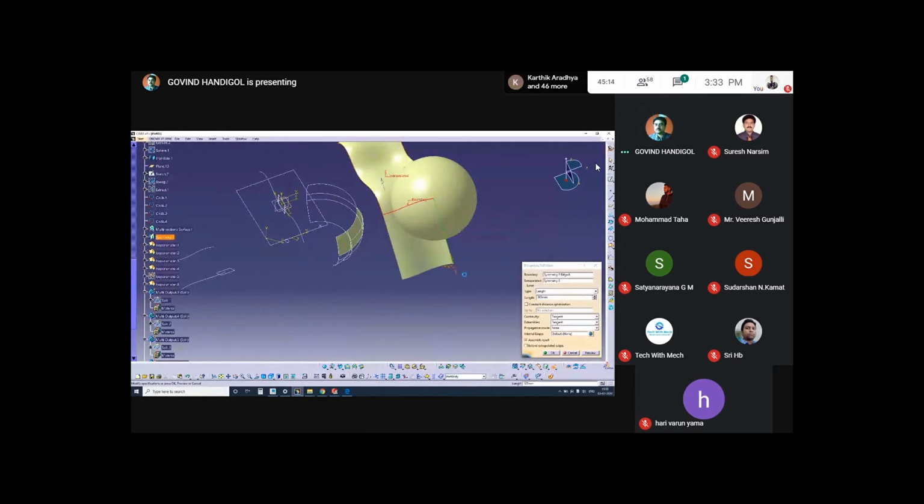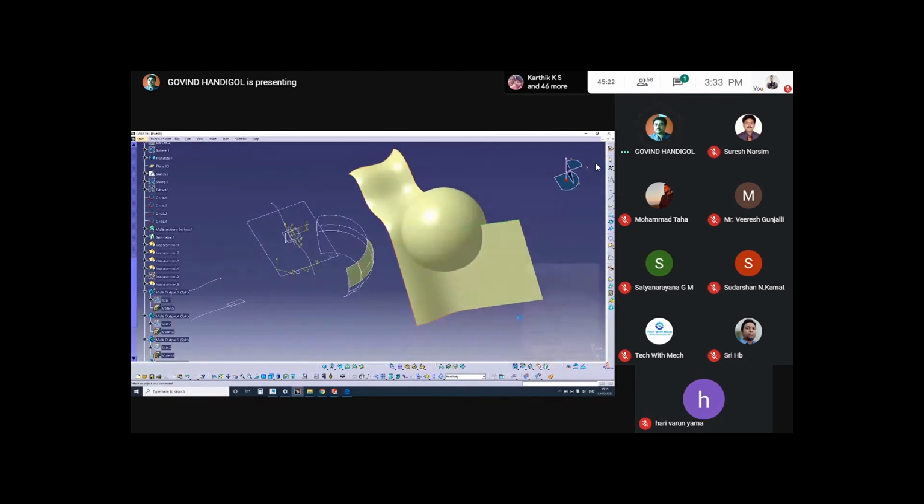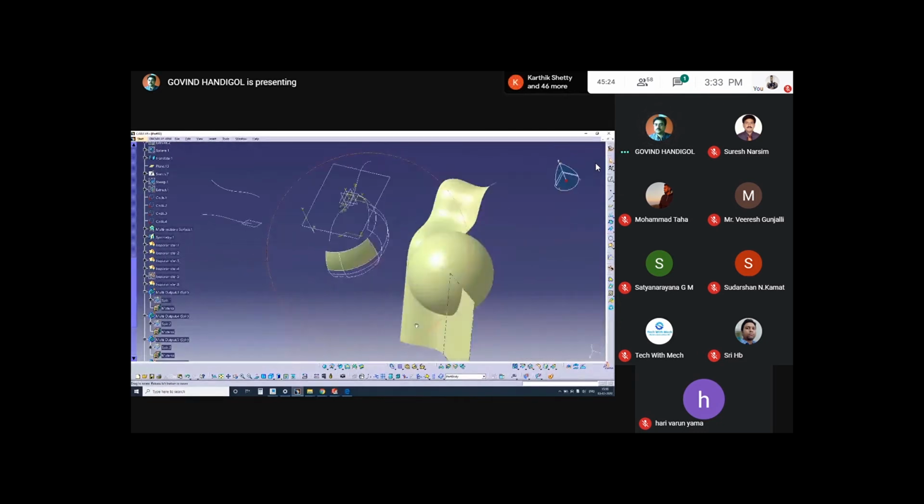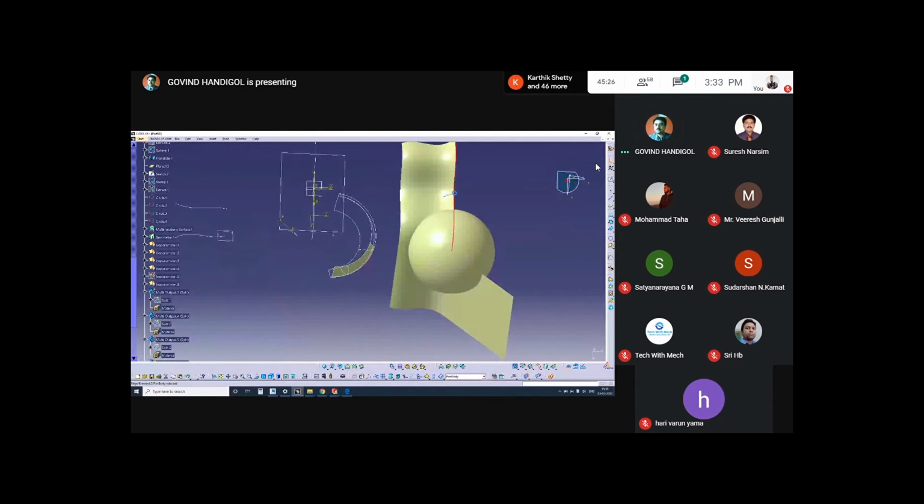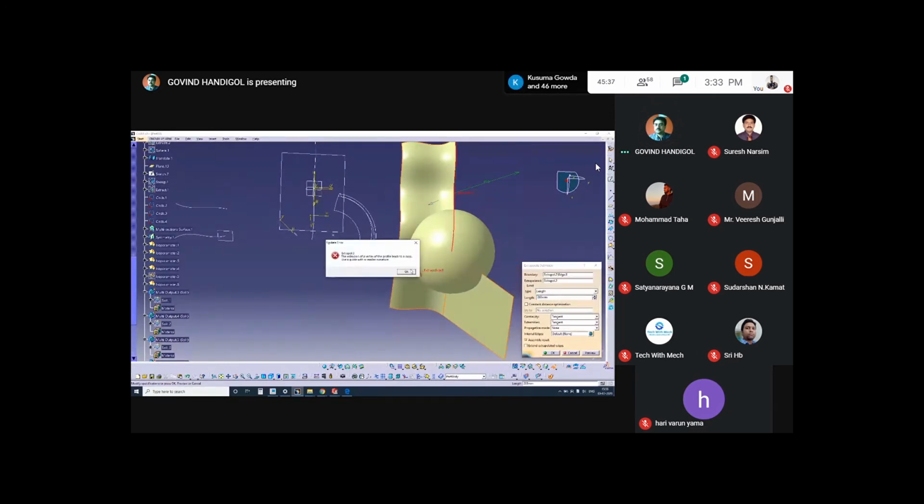I would like to extend, extrapolate this surface with this curve. And again, I would like to extrapolate this surface in this direction. And here also. Extrapolate this.